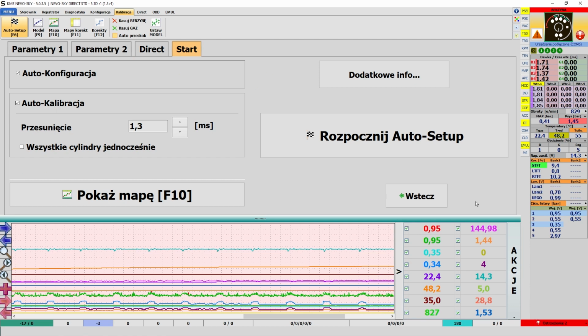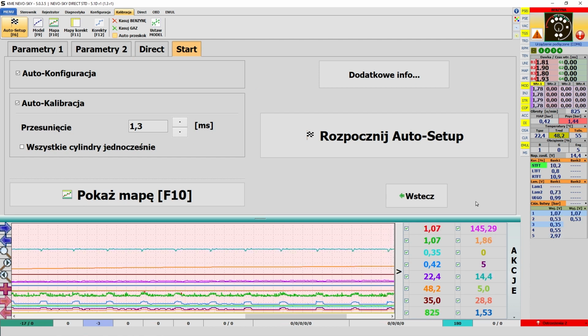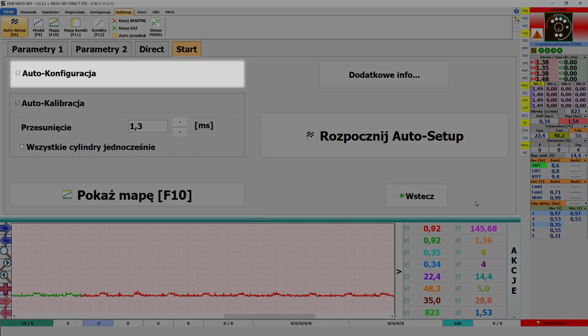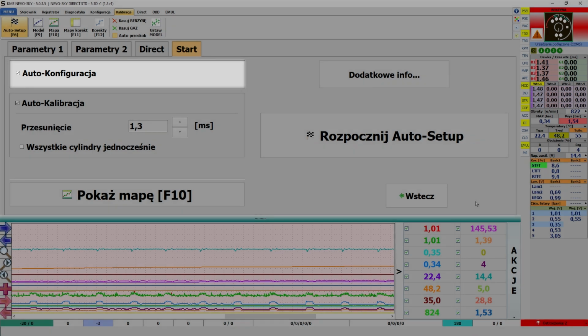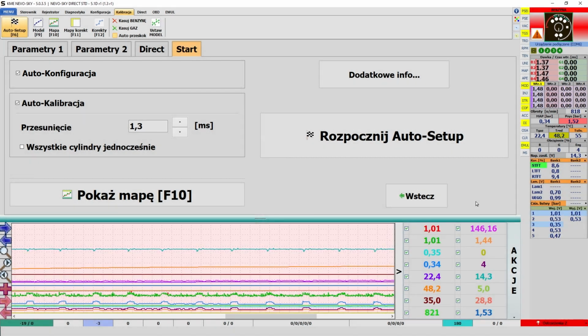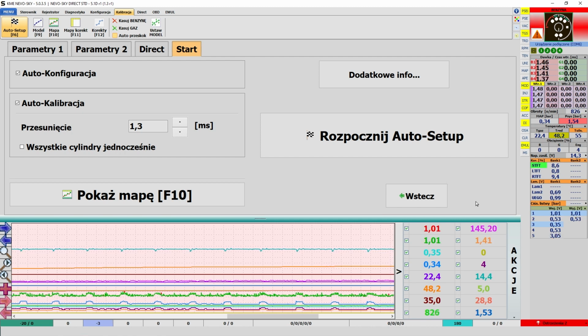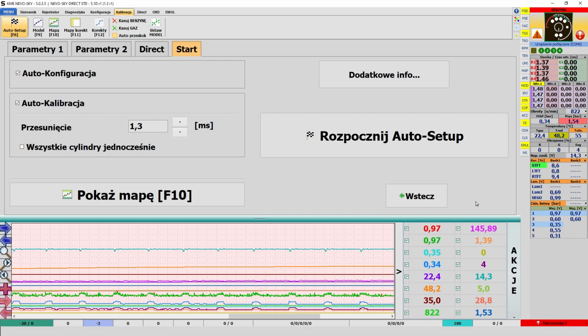On the last Start tab, you can choose which of the procedures will be performed during auto setup. Auto configuration. The procedure automatically sets the basic configuration parameters necessary for the proper operation of the system: number of cylinders, source of rotation, type of injection system.